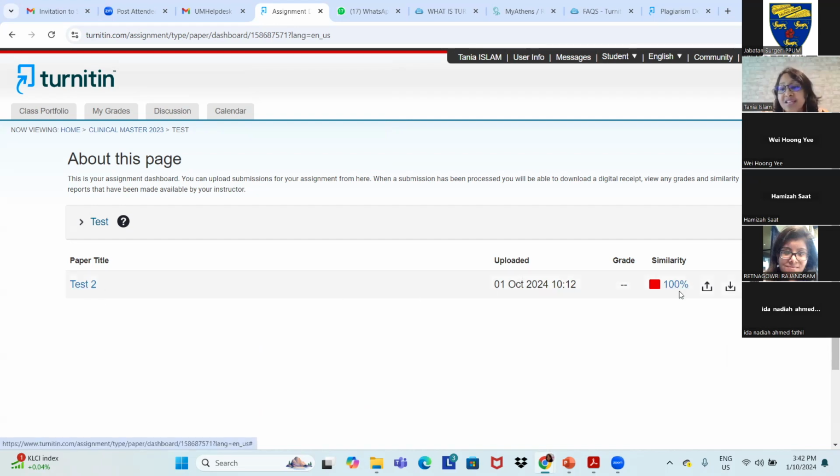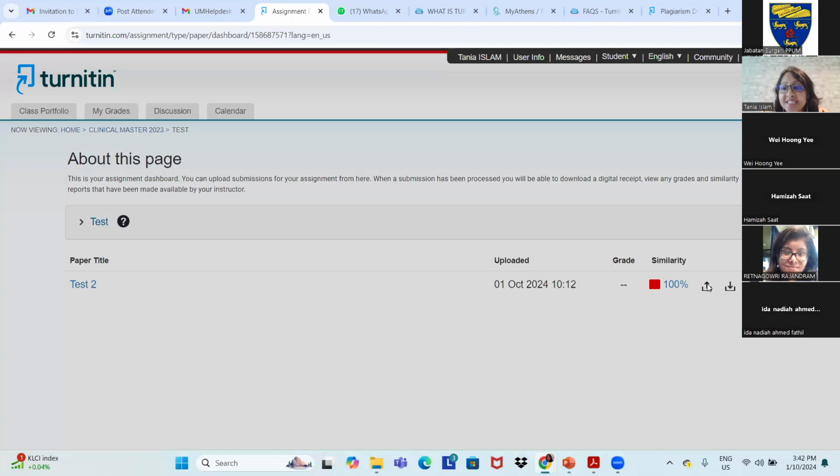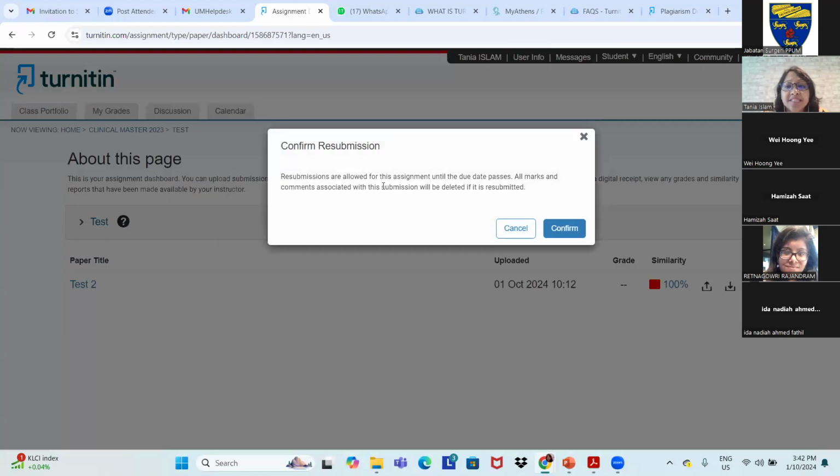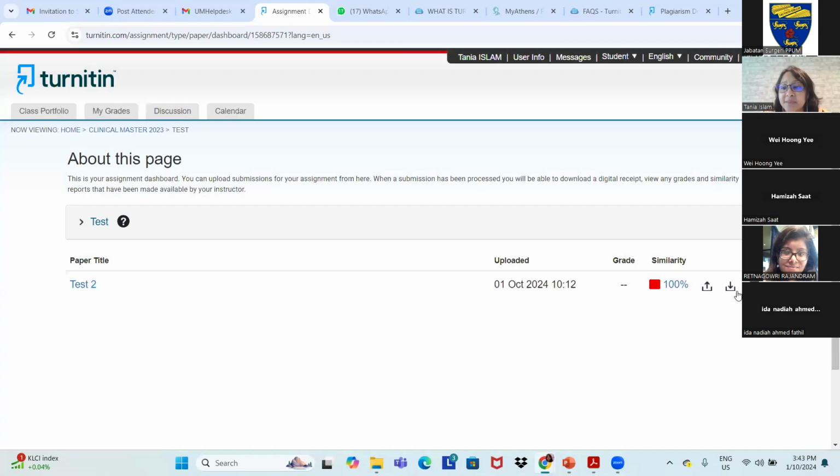So this is the test 2. This is showing 100% similarity because I have put the same report which was submitted before. That's why it's showing the 100% similarity. Here are options because the date is there until the 4th. So confirm resubmission. It can show you, okay, you want to resubmit because 100% is not acceptable, right?